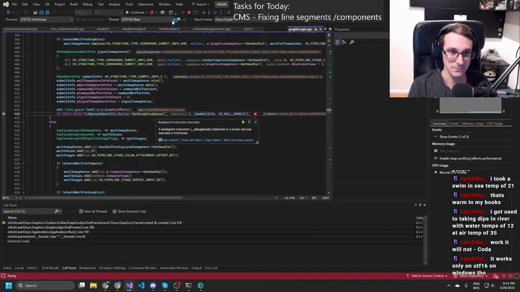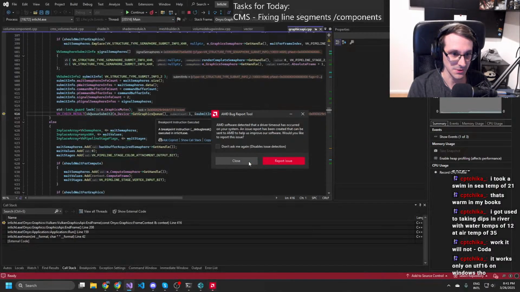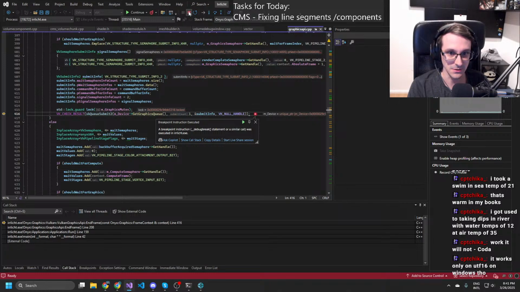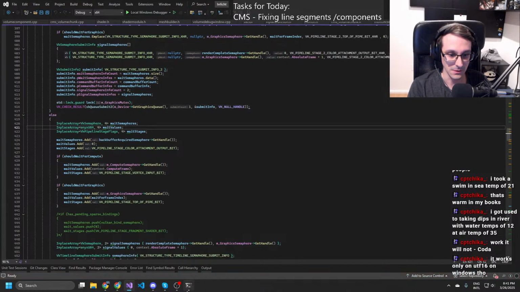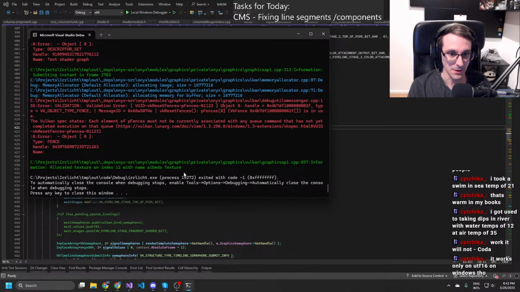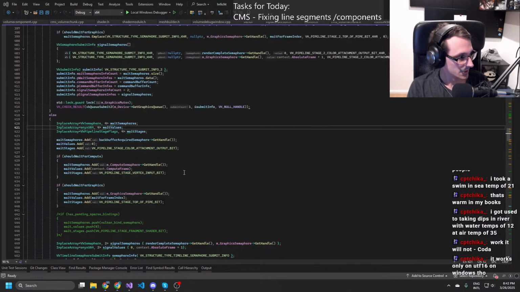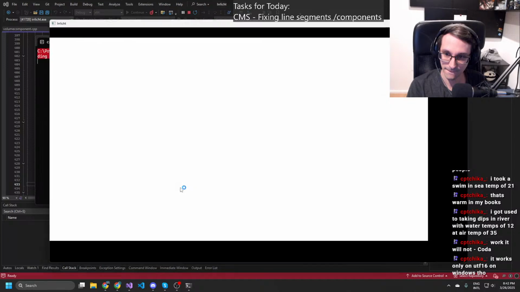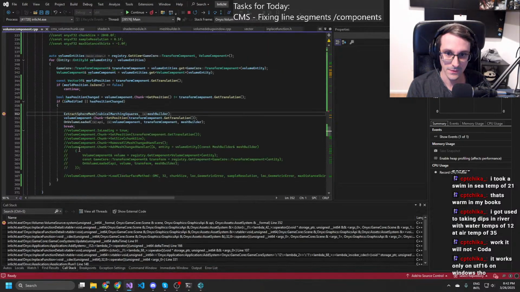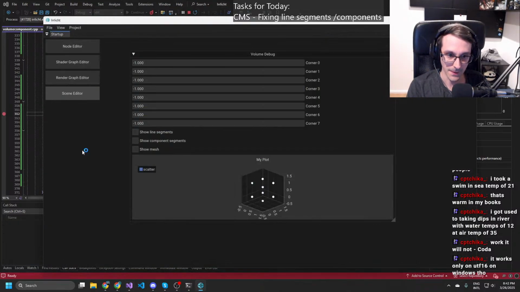Now, assuming that it does. Holy. Oh, that was a crash in my graphics card. Should I be concerned about that? If it happens another time, I might need to be concerned about that.